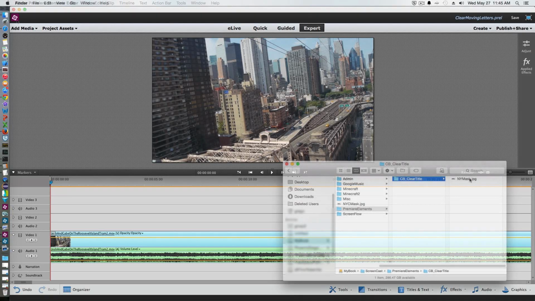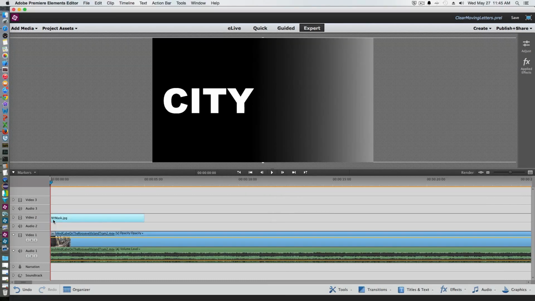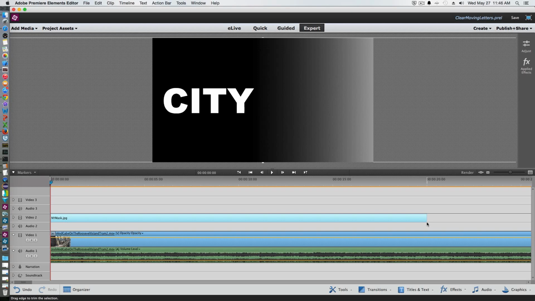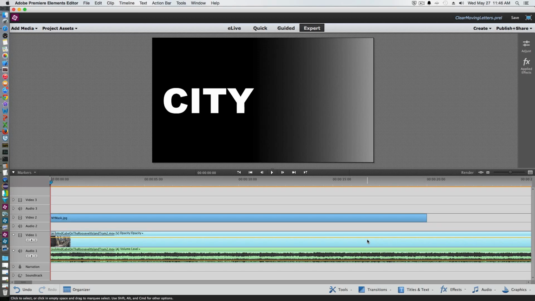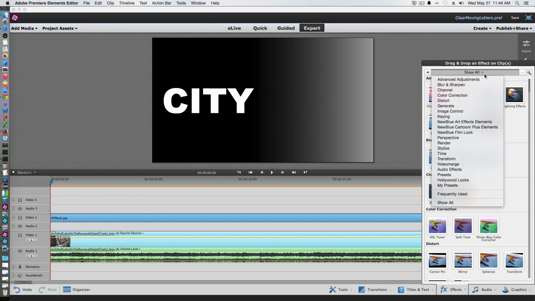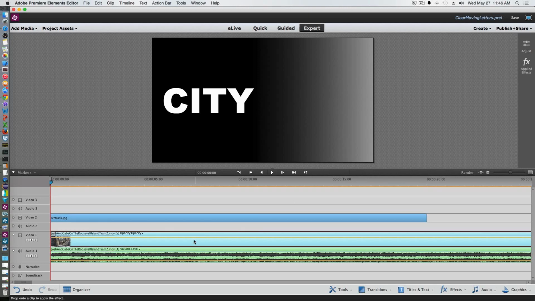Now we can drag and drop our matte onto the Video 2 track. We can adjust the time duration of when the matte is being used by adjusting its size on the timeline. To use the matte, we need to apply an FX effect on Video 1. We want a keying effect that's named Track Matte Key. Drag and drop it on top of Video 1.